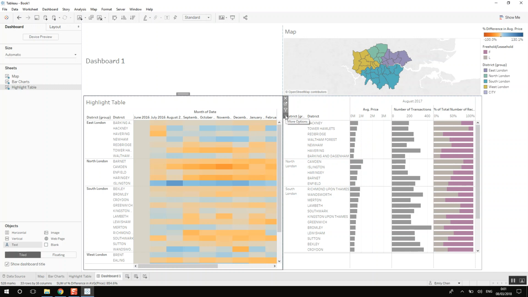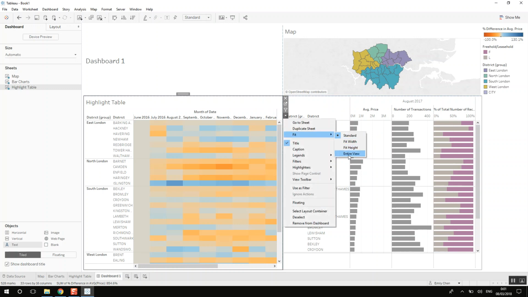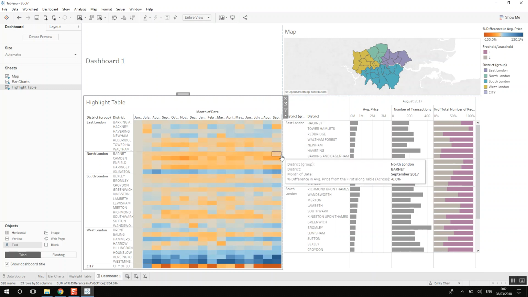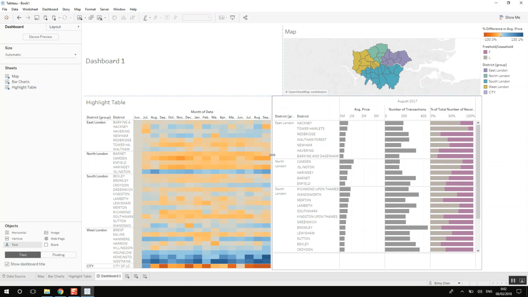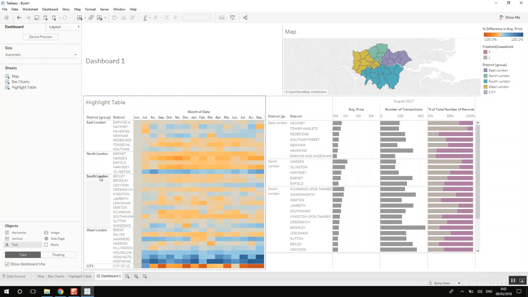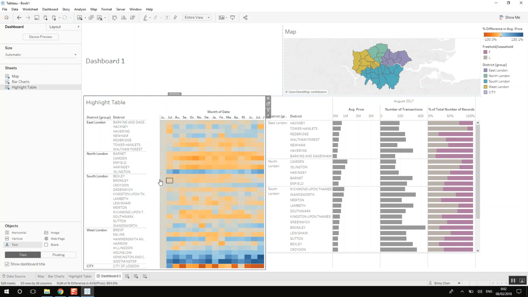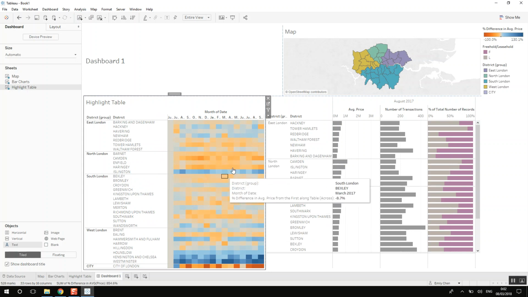So what you can do is you can select the sheet. See how there's a little arrow and it has more options. So change the fit to fit entire view, and then that squishes everything to fit it in the entire view. For me, I want the labels to show a bit more. Right. Cool. That looks pretty nice, actually.